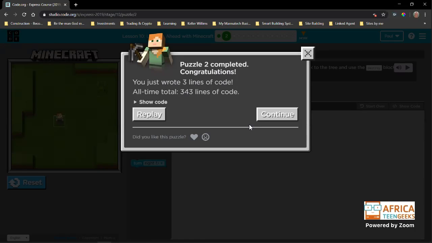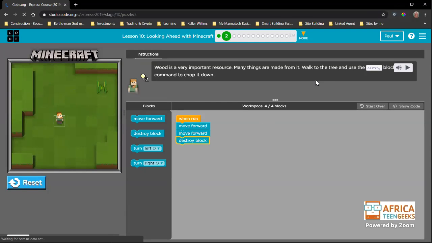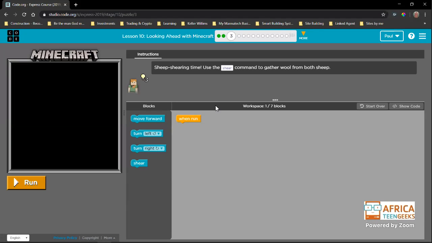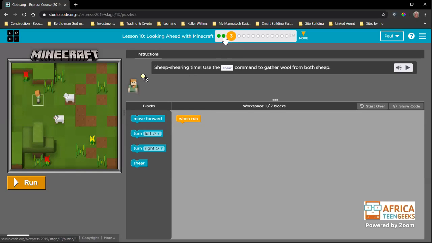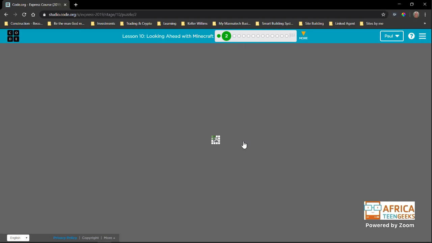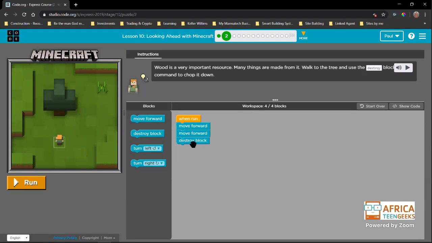Okay. So what I want you to know, oops, I clicked on the wrong thing again. I don't want to go too far ahead, okay? So what I want you to know is this destroy block is now a new block. We haven't seen this before. This is called a command block, or a function block. Remember I said in the beginning, these are do blocks. They tell this character what to do.